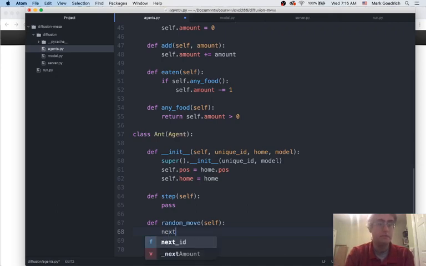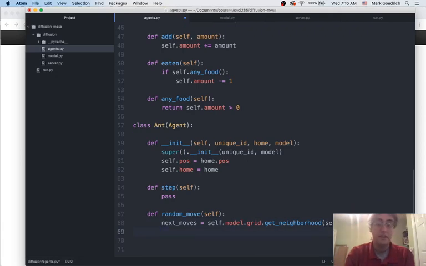Where could I possibly go? These are my possible positions. They live in the model grid. This is the world. Go get the neighborhood, and the neighborhood based on my position. Is it a Moore neighborhood or not? And there's another parameter I can't remember right now, but there are lots of things I want to get. All of the cells, I want to get the Moore neighborhood of those cells. And that gives me back all the locations that I could go to.